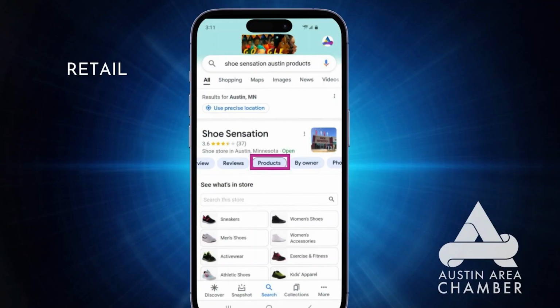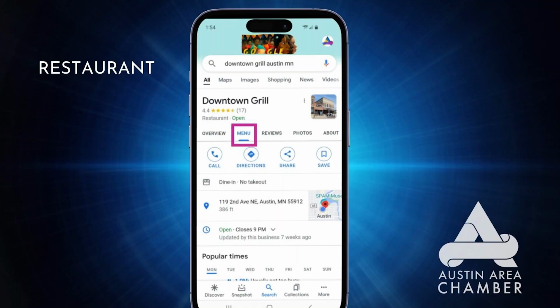Here's an example of a retail category, Shoe Sensation. Their subcategory is a shoe store, and they have a products button. They took advantage of this. Not everyone will display these, but Shoe Sensation was smart enough to say, hey, we sell shoes, people are online, we want to show them the kinds of shoes we have. So this is a great way to make sure that I know I'm in the right place and start to see their products. For restaurants, main category, Downtown Grill is a great example. They have their menu available. Just press the button and display the menu.